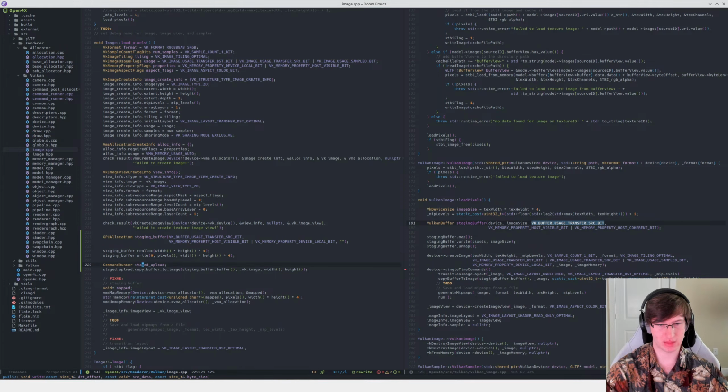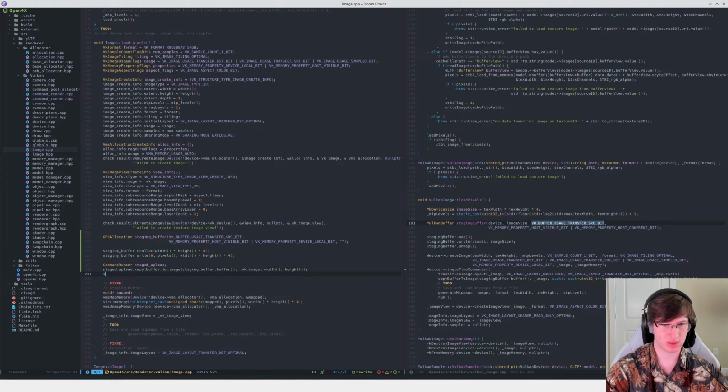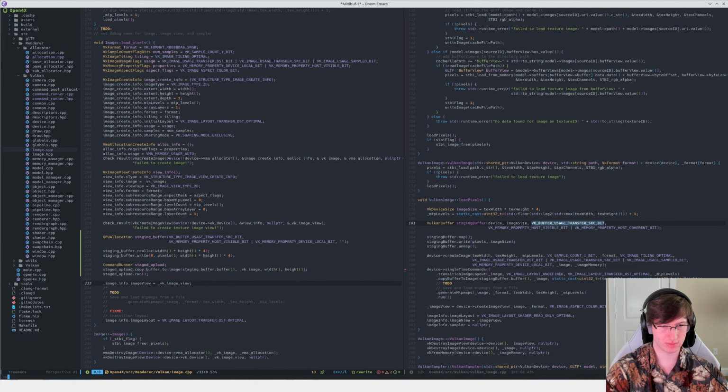That looks good. And then copy buffer to image. And maybe command runner. I might just abstract this out and make a copy host pointer to image or something, but for now this is fine. Yep. Staged upload. Upload to image. So upload to the VK image and then stage upload run. Go. Now we can get rid of this.